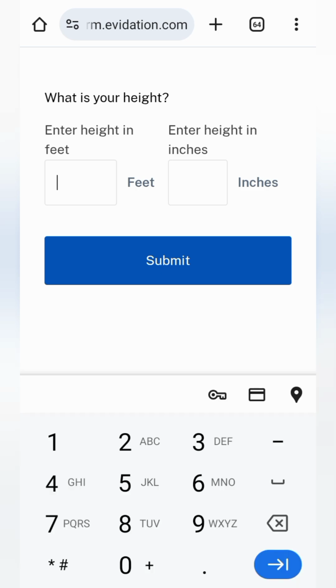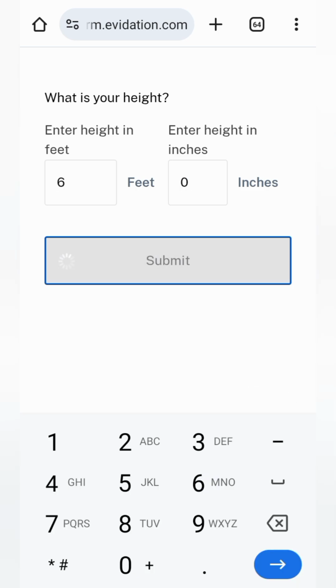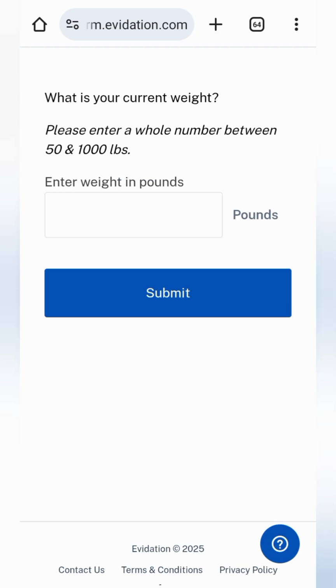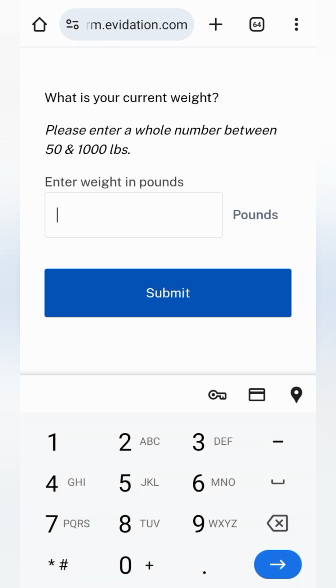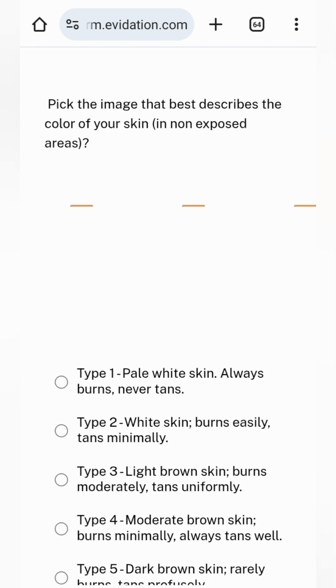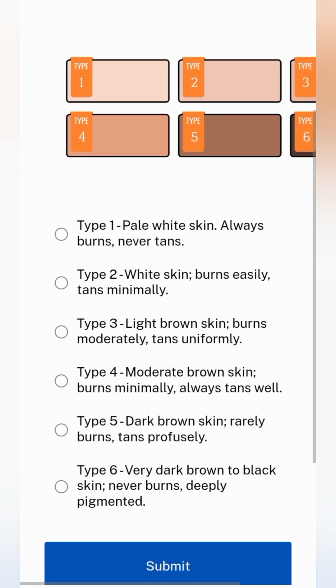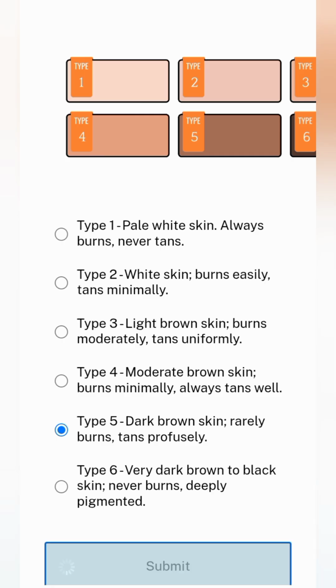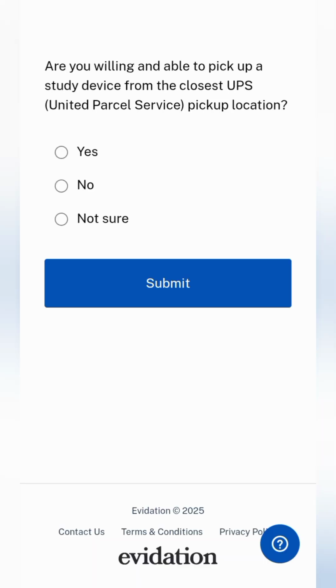What is your height? If you don't know your height, just input what I'm inputting now. Okay, so your weight in lbs, 177, stuff like that, and boom, go to the next menu. So they say pick the image that best describes your complexion. So I choose the fifth one. Are you willing to be able to pick up a study device? Yes.